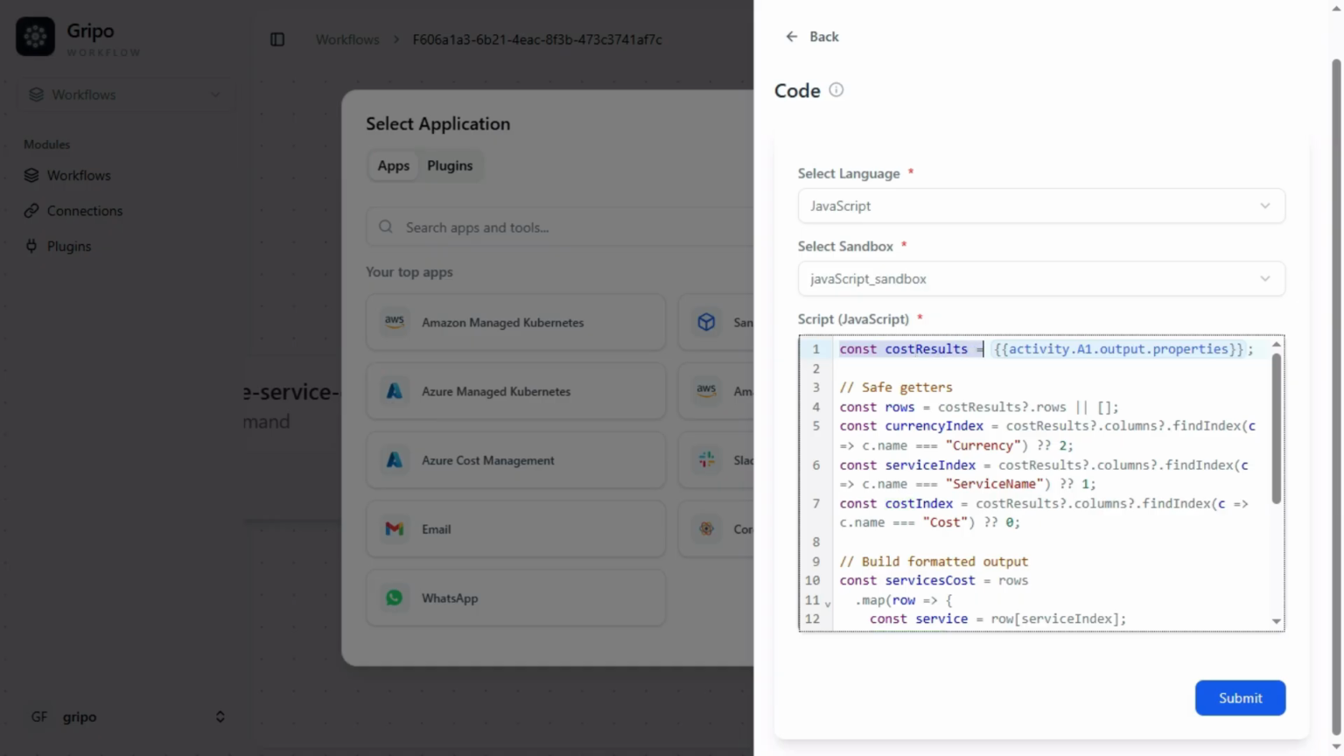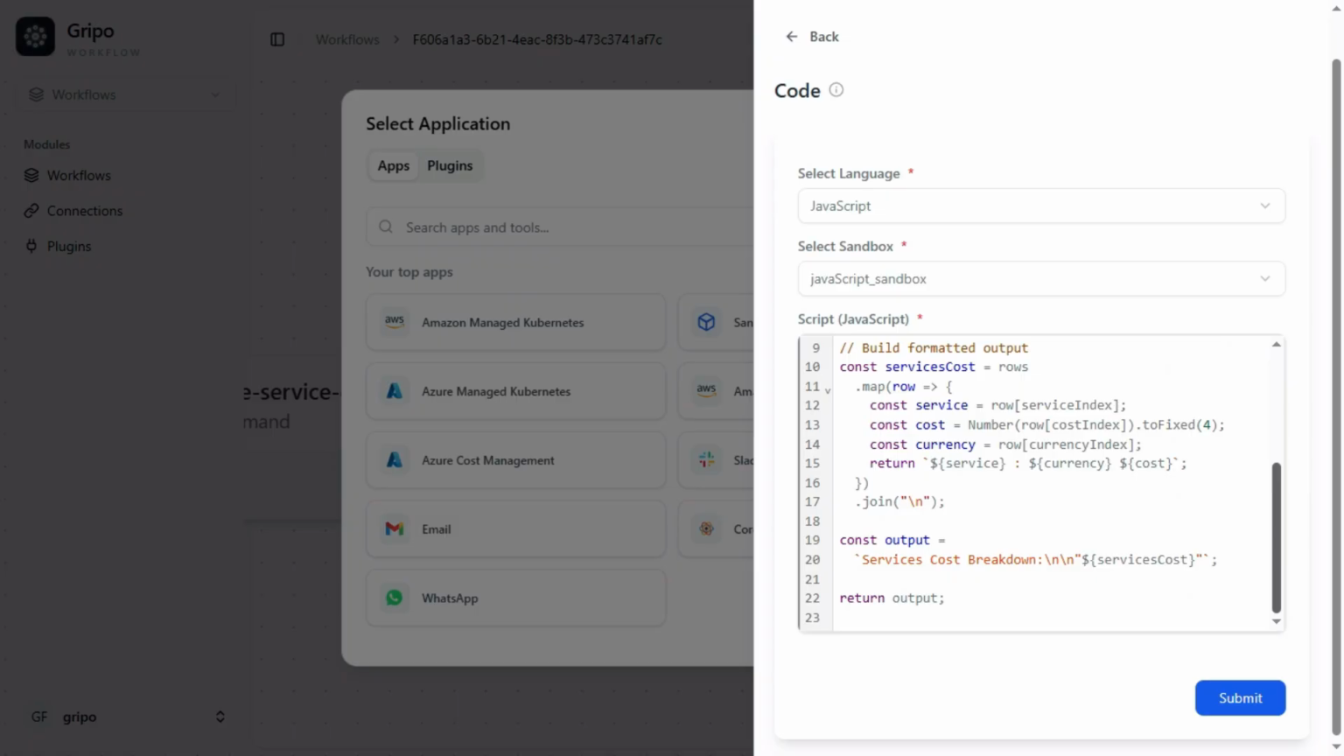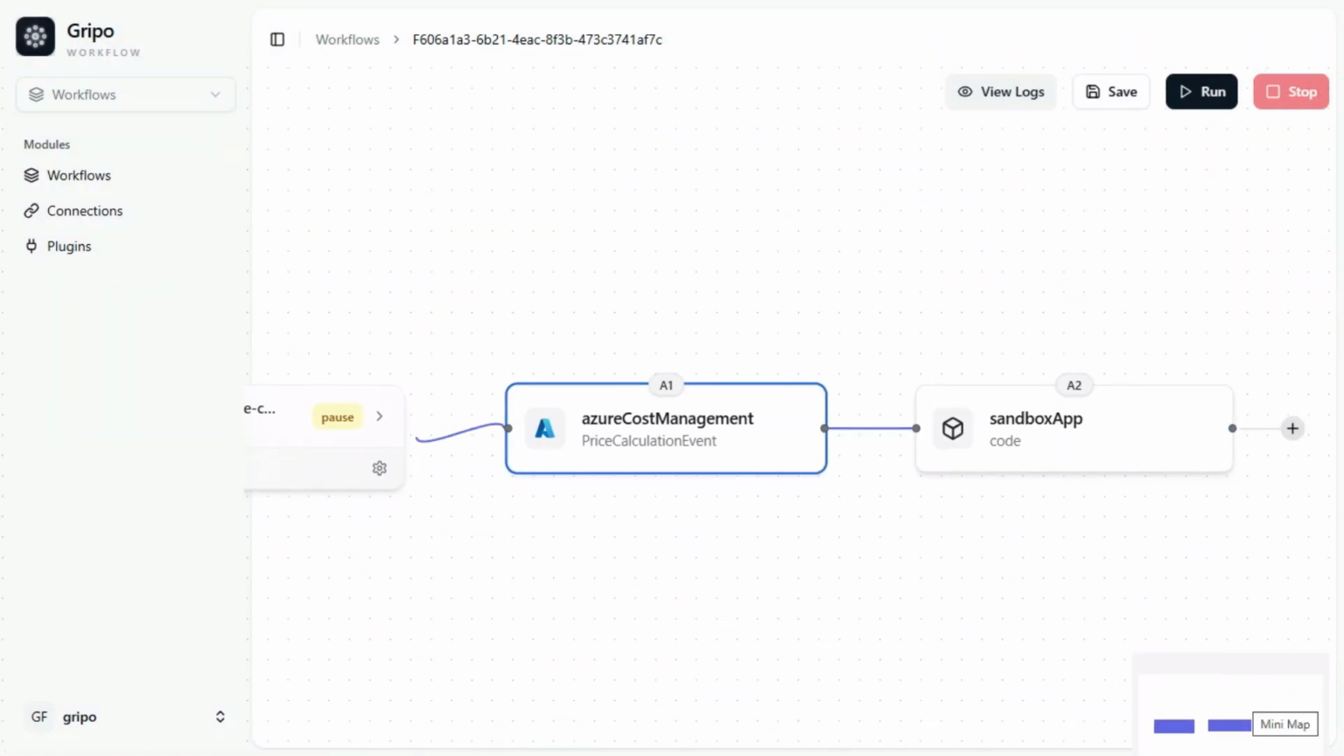This JavaScript logic safely extracts service names, cost, and currency, then formats them into a clean readable output. With Sandbox, raw API responses become meaningful, user-friendly insights. Click on Submit button. Sandbox activity is now added.